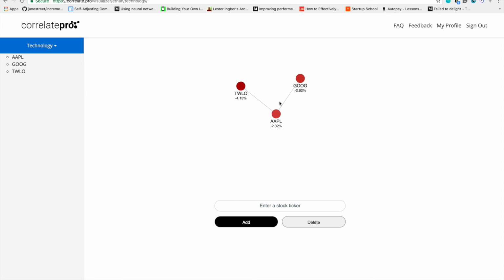With CorrelatePro, it's easy to make decisions like this because of how visually intuitive it is.